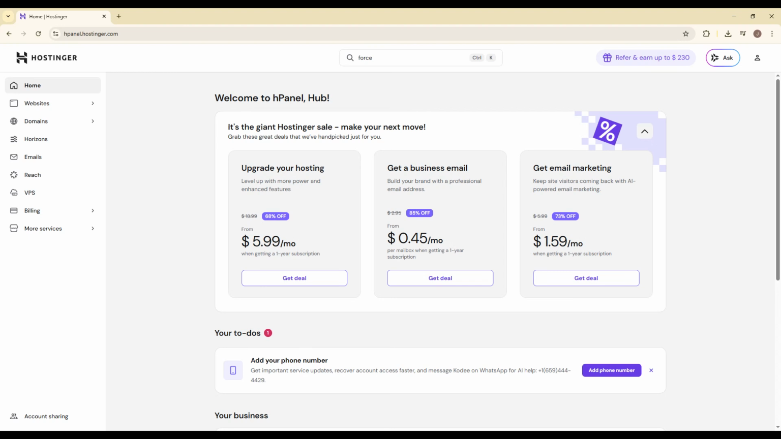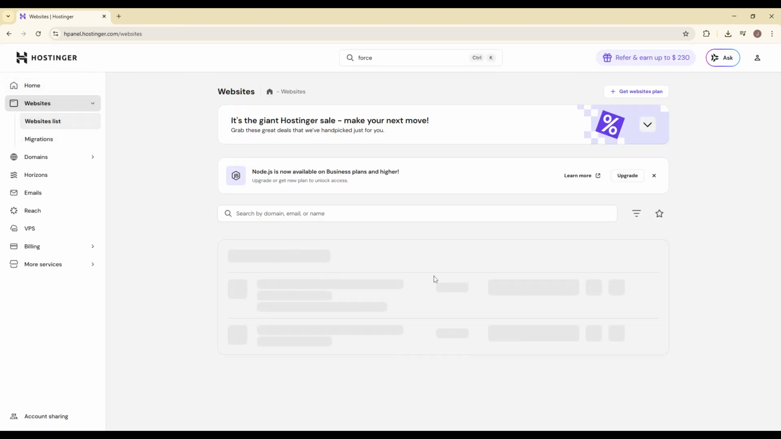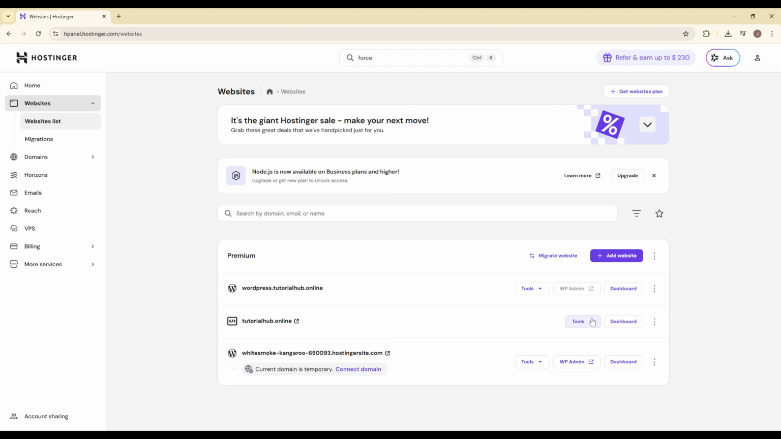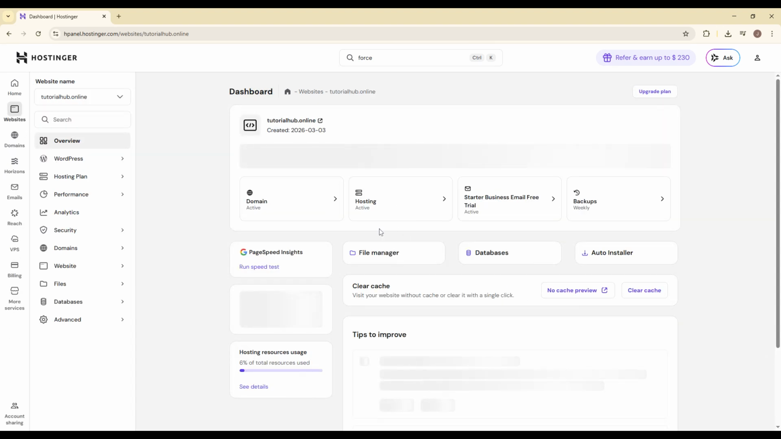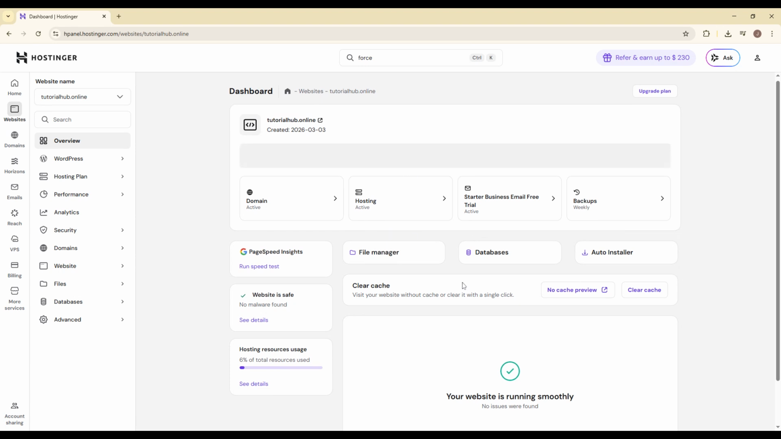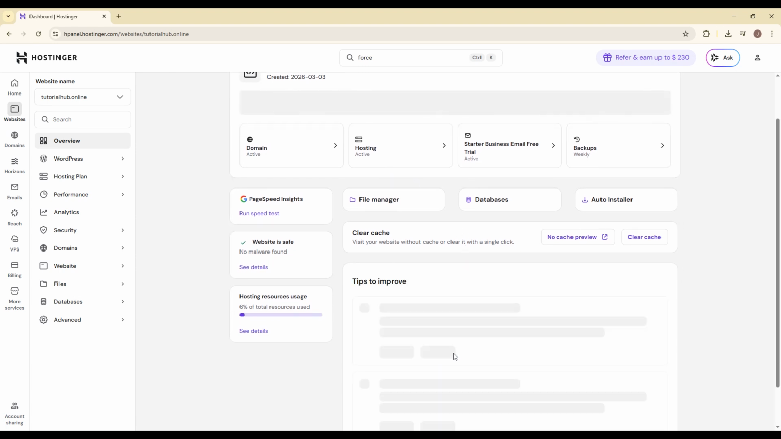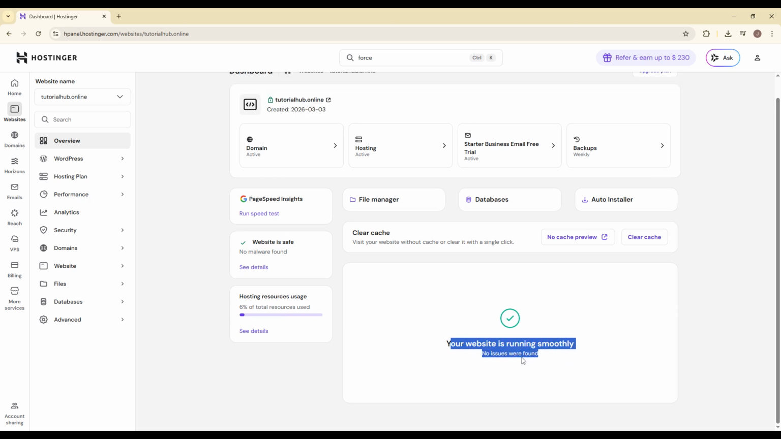Alright, let's get started. The first thing you need to do is check if your Hostinger server is actually running. Log into your Hostinger account, then go to Websites. Click on Manage next to your domain and look for Hosting Status. Here, you'll be able to see whether your server is active and running properly. If the server is down or under maintenance, that's likely the cause of the 502 error. In that case, you may need to wait a few minutes or contact Hostinger support. If everything shows as running, then we move on to the next step.